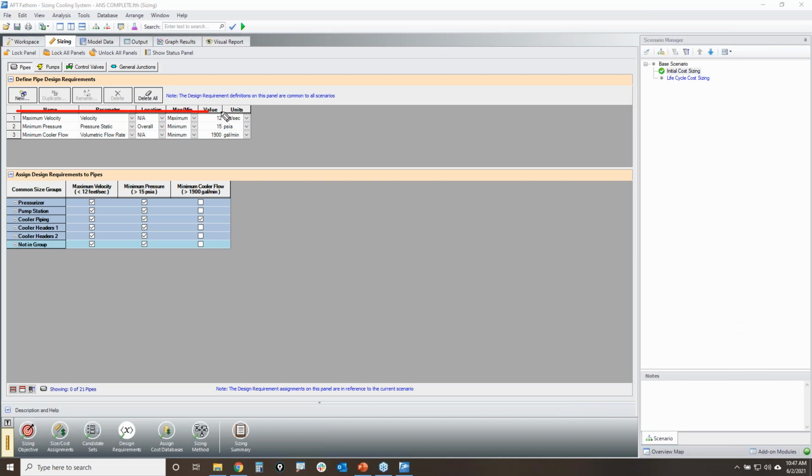So here I have 3 design requirements for the pipes: maximum velocity, minimum pressure, and minimum flow. As you can see here, maximum velocity applies to everything, so does minimum pressure. But the minimum flow only applies to one common size group. And so this is where you can do as many design requirements as you want, and you can have it apply to multiple groups. And what you're going to find is that maybe some of these requirements may not even matter in your overall design.